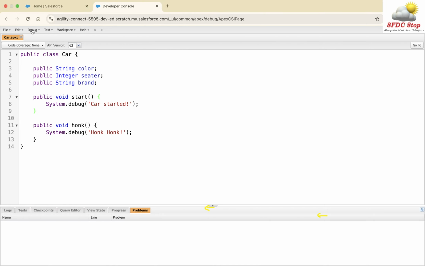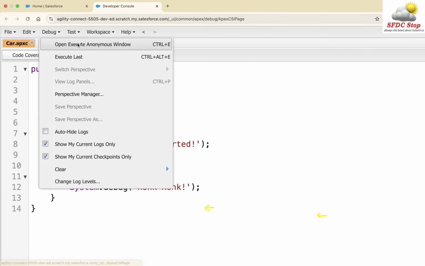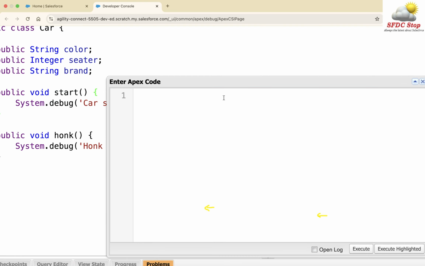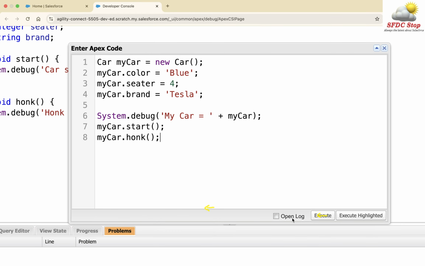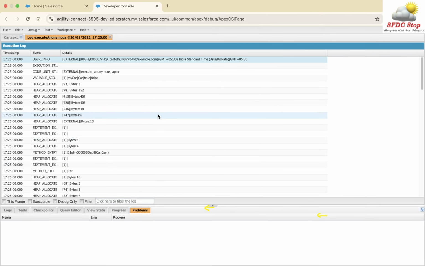I can go to my Salesforce org. I can go to debug, open execute anonymous window, and here I can paste the code and let's say open log, and I can simply execute it. So if you see, the code is executed successfully.